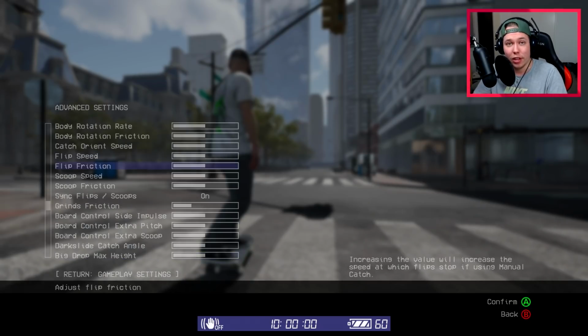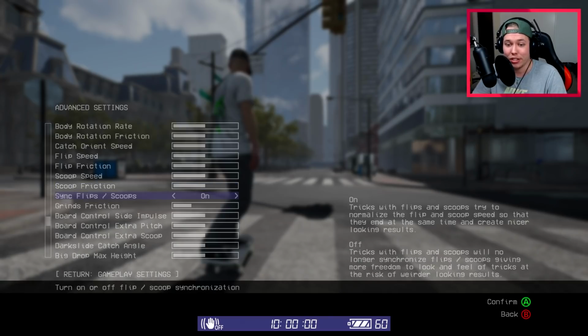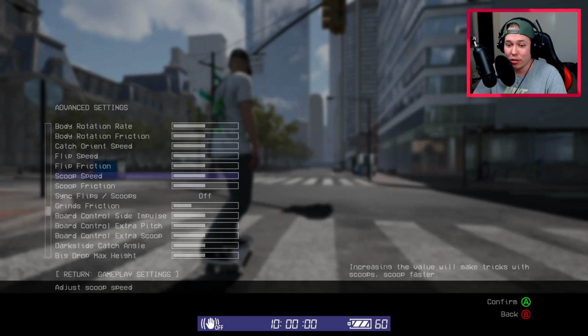Then we got flip speed, flip friction, which just like the spinning friction is how much the board actually stops or slows down flipping in the air. We got scoop speed and the same scoop friction, how much your scoop slows down in the air. Then we got probably the most interesting setting in my opinion, which is sync flips and scoops. So right now it's on, but if we turn that off, scooping and flipping doesn't really follow the same predetermined, I don't know how to explain it, but basically before you couldn't really do varial double flips as an example. If we turn this off and we slow down the scoop speed and up the flip speed, we should be able to do stuff like varial double flips.